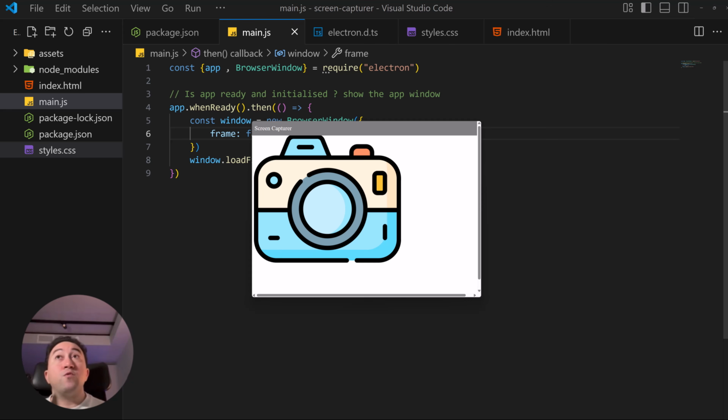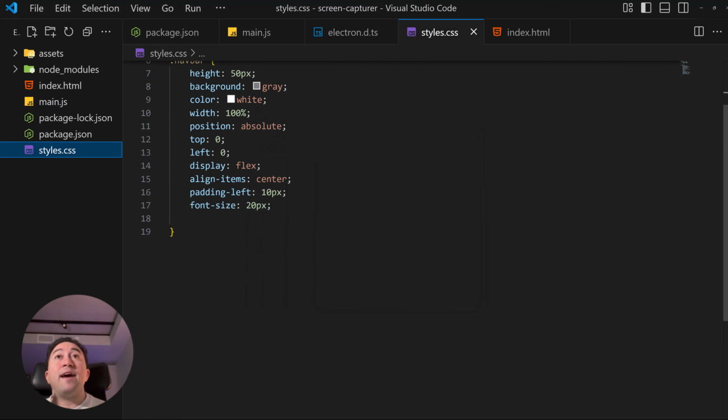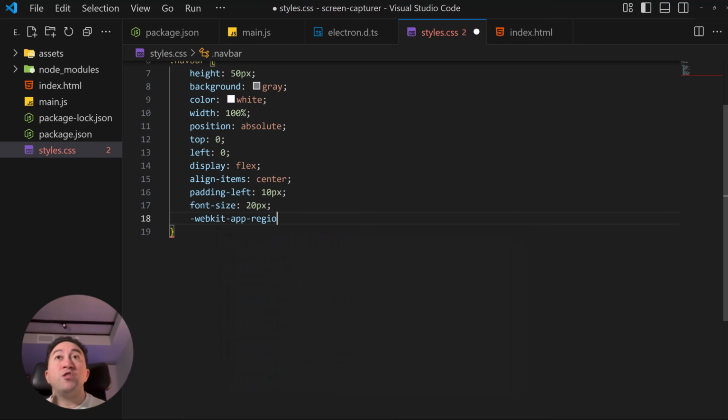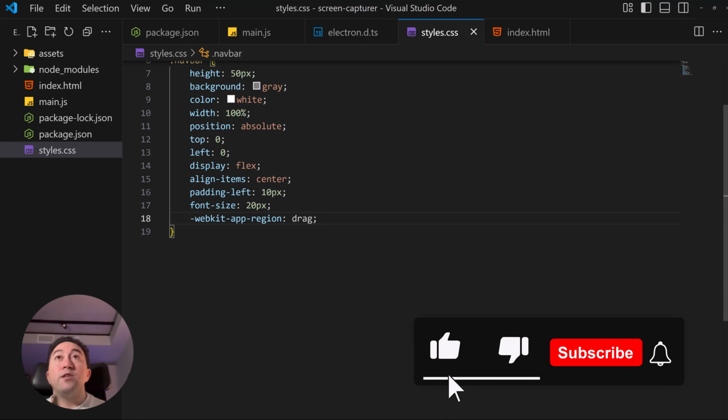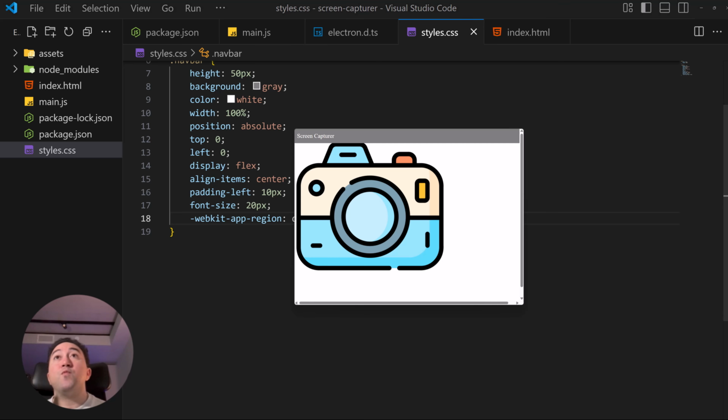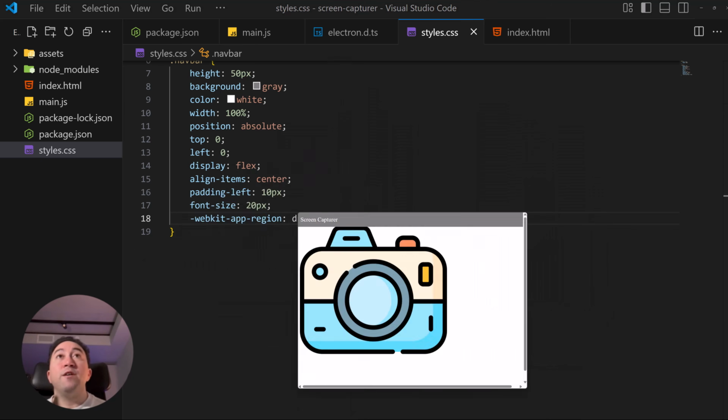Let's go back to the styles.css file and add this CSS attribute: -webkit-app-region, then colon, then drag. That means any item with this class will be able to drag the window. In this case, the navbar only will be able to drag the window. If we go back now to the application and drag the window using this navbar, you can see that it drags the window normally.